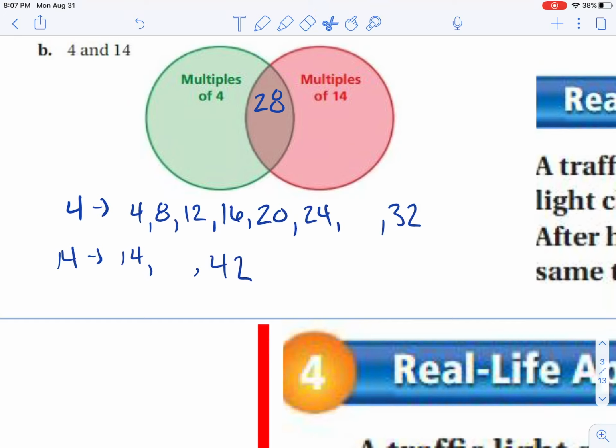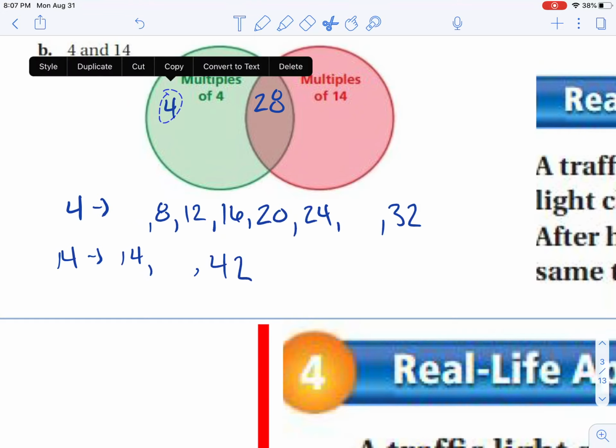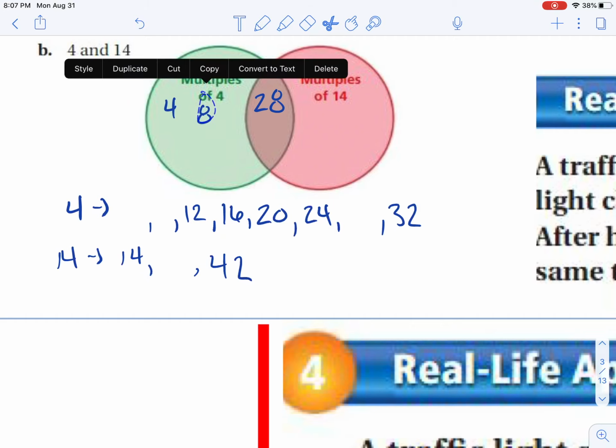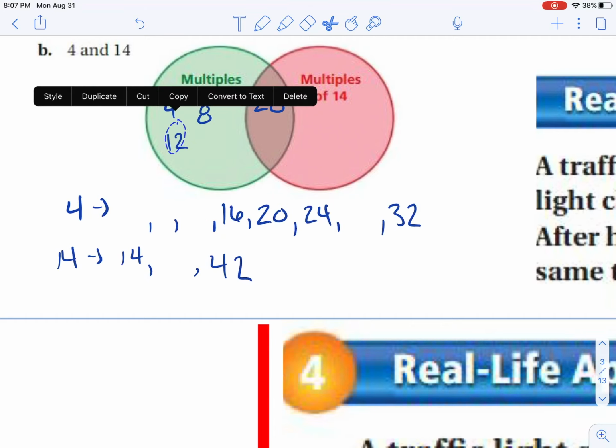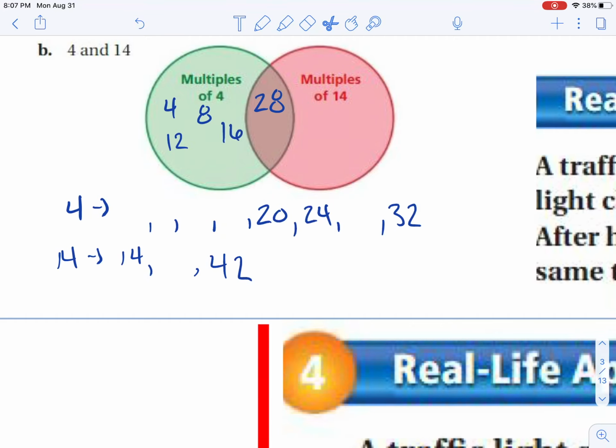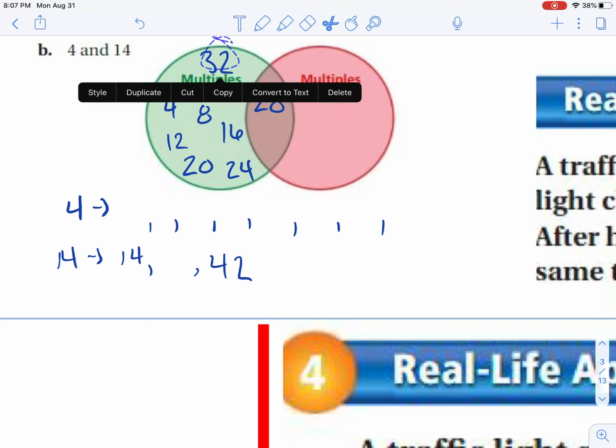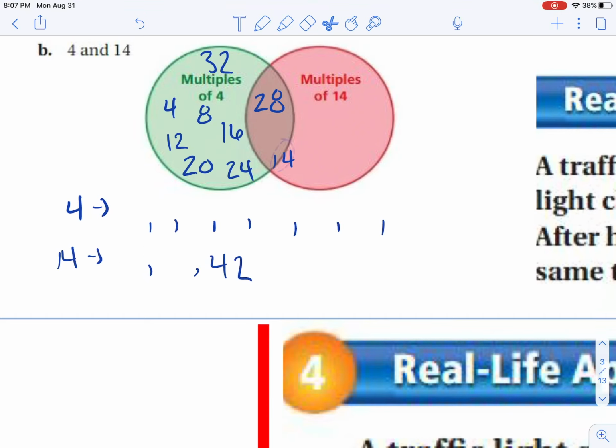All right, and then I'm just going to take the other numbers and I'm going to sort them. So 4, 8, 12, 16, 20, 24, and 32. And over here we have 14 and 42.